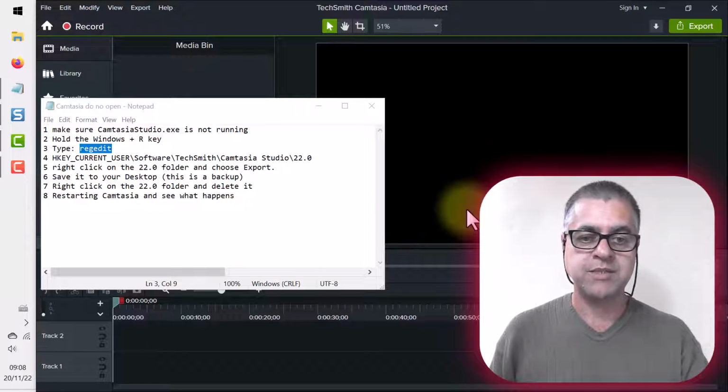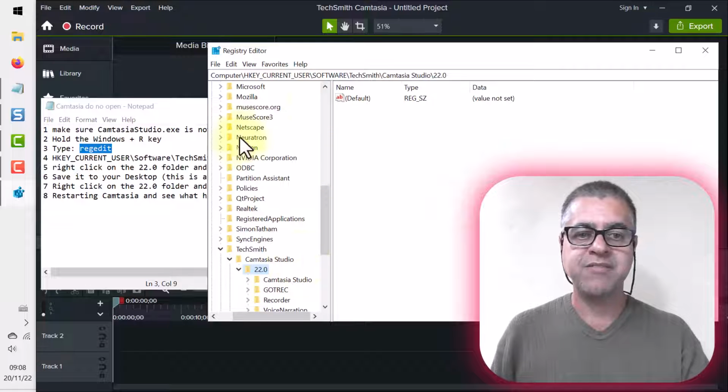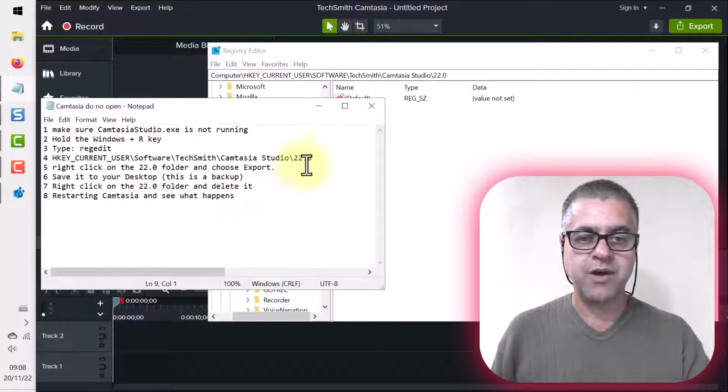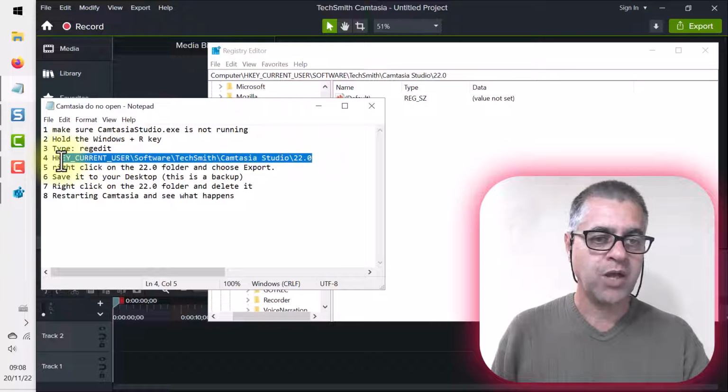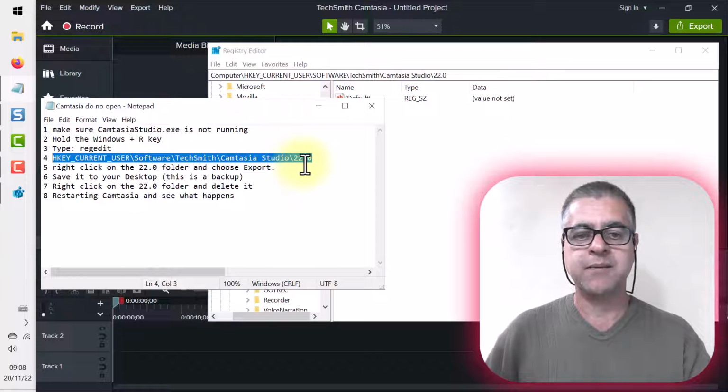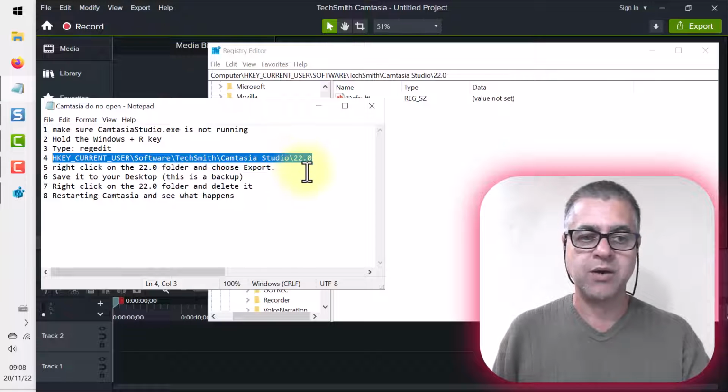I'm gonna confirm this because I want that. And here I have this registry editor. The next step that you have to follow is to go through this path to find the Camtasia Studio, the TechSmith, Camtasia, Studio, and the folder 22.0.